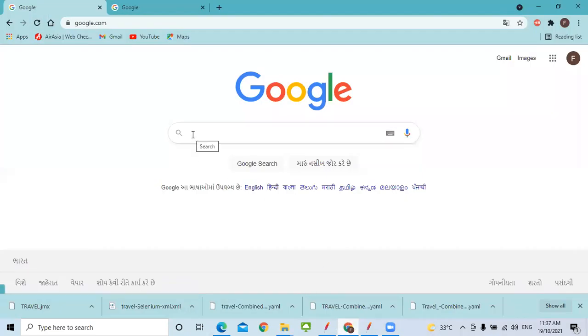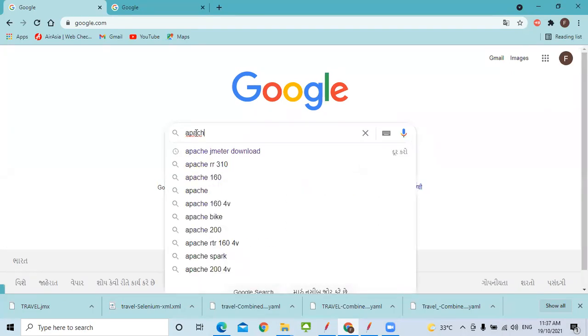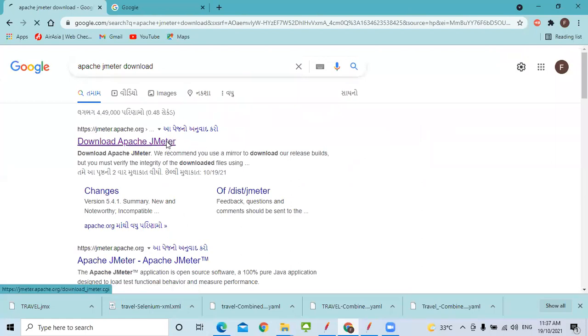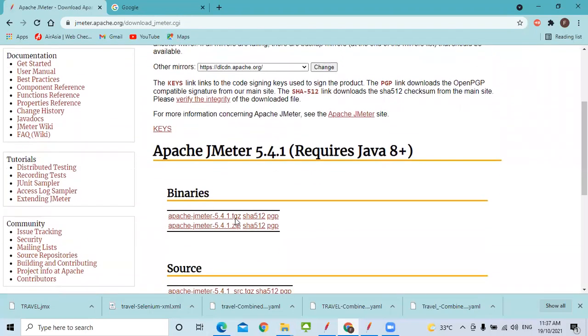For that, first, we should download the Apache Jmeter. For that, we'll click the first link. Then we go to that and we'll download the Apache Jmeter 5.4.1.zip. Already we have it in our machine, so we are not downloading it. When you are downloading, make sure you are downloading the zip one. We should download the zip one.